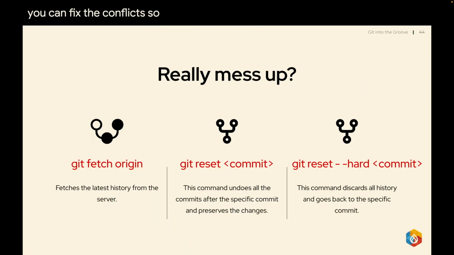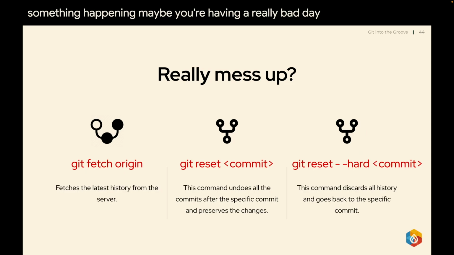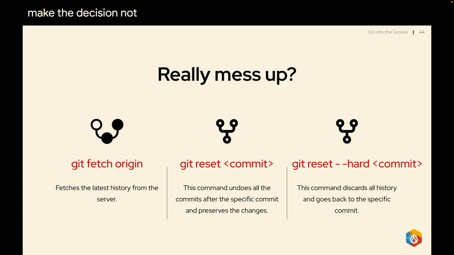So, you know, maybe you're new, maybe there's something happening, maybe you're having a really bad day. Sometimes you just make the decision not to merge in your code. It's just really not playing nice together. Those yarns are in knots and maybe they're twisted up a couple times. It's a knot that you're not familiar with.